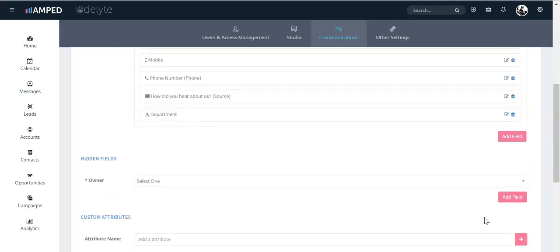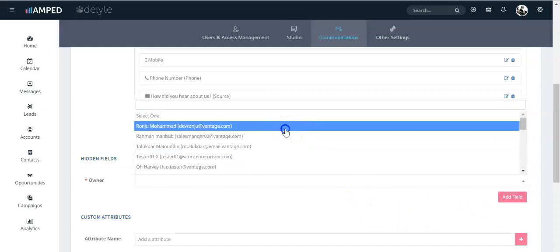Next, let's select the owner of the web form. To do this, scroll down to the Hidden Fields block and select the Owner dropdown to choose the owner of the web form.